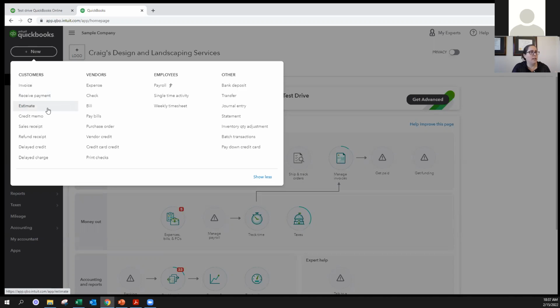You can create an estimate for a customer if it's turned on. You can create a credit memo if you need to issue a refund to someone. You can enter a sales receipt. A sales receipt is the difference between I'm going to invoice you now and you're going to pay me in the future, or I'm invoicing you and collecting payment at the same time. That's a sales receipt. Like when you go to the grocery store, they give you a sales receipt. If you're a client of mine, I'm going to give you an invoice and you're going to pay me later. Those are the differences. It's just a timing thing. A refund receipt is if you have to issue a refund to someone and you're going to issue their payment at the same time. And then these are the delayed charges that are only available in certain versions of QuickBooks.